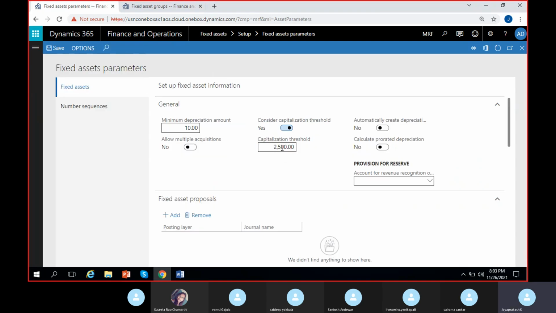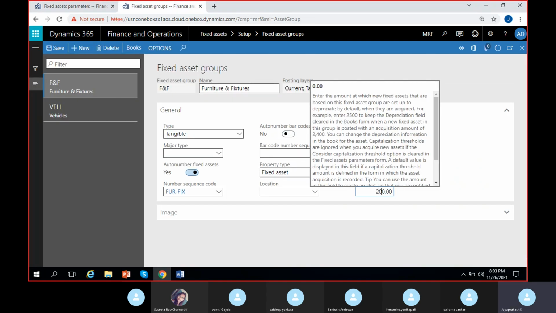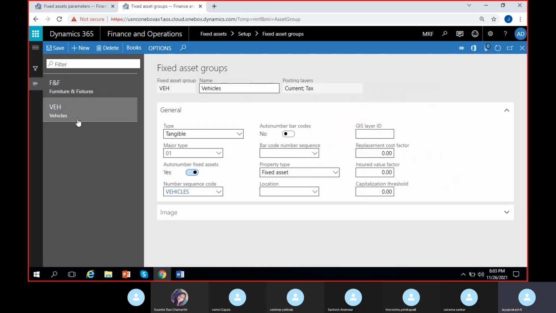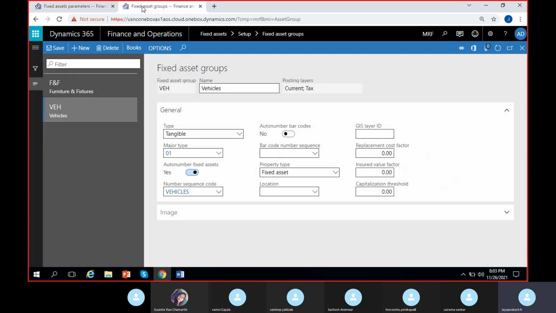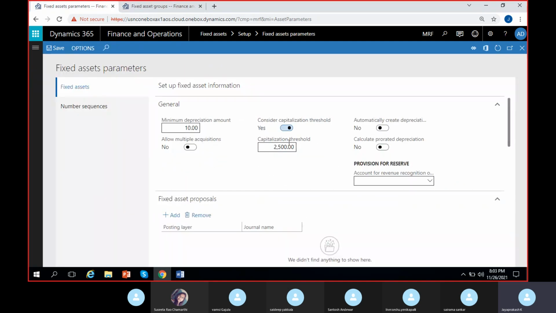If you give something like 2500 here and 2000 here, it will consider 2000 for the furniture and fixture. But for vehicles, since you don't give anything here, it will consider it from the parameters page, from the larger context. And whether you give it at the group level or at the parameters level, only if you enable this flag is it applicable. If not, the capitalization threshold will not be considered, even though you give amounts. Okay, this one.